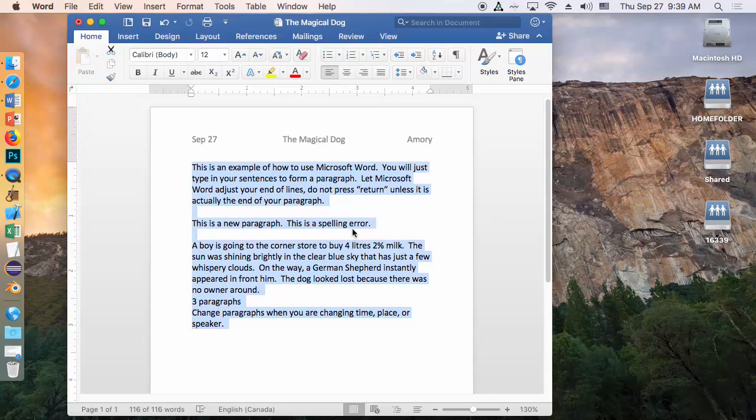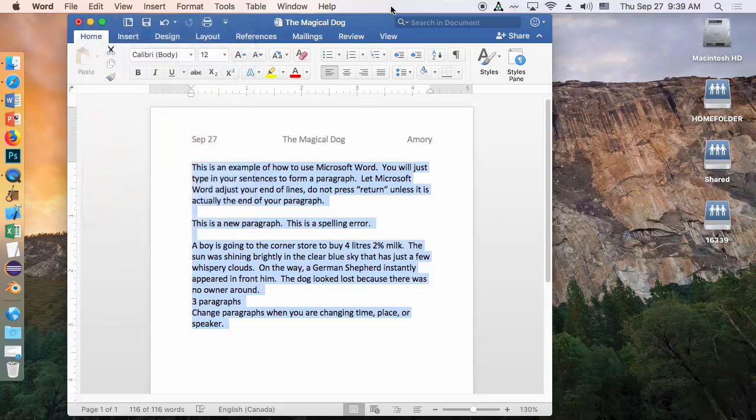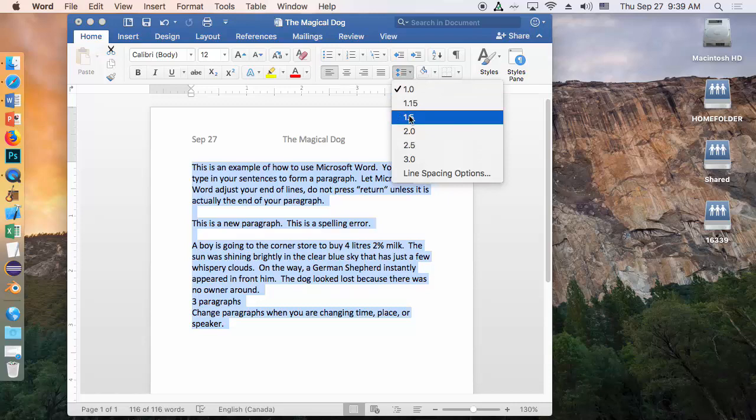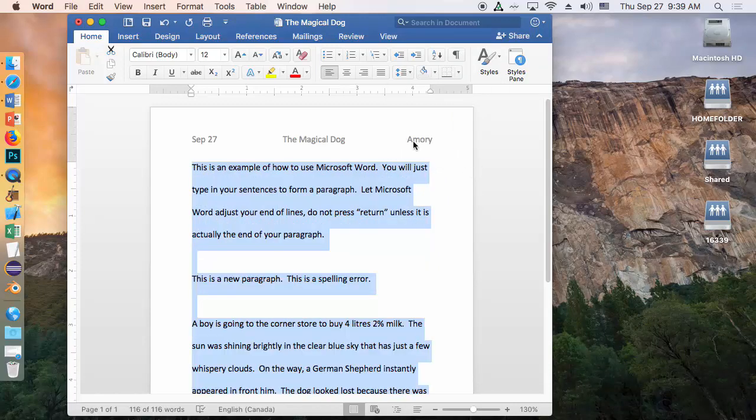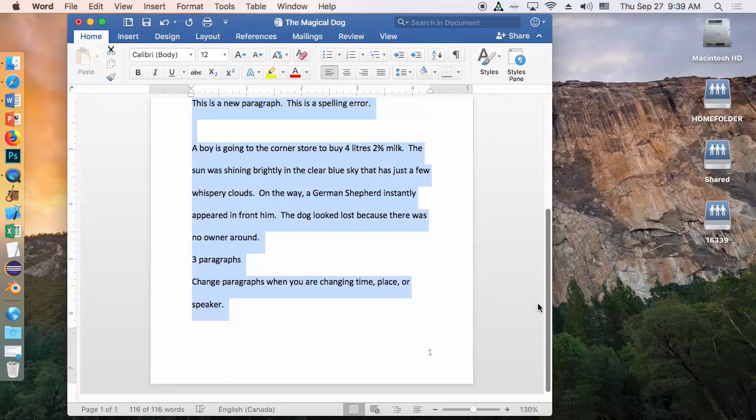Command A will select all. Another way to select all is to use the Edit menu, select all. The icons up here will be more self-explanatory when you get used to them. This up and down arrow means control spacing. And if you hover over this long enough, it tells you what it does, line and paragraph spacing. So we want to double space. Okay, so we're still on one page here.